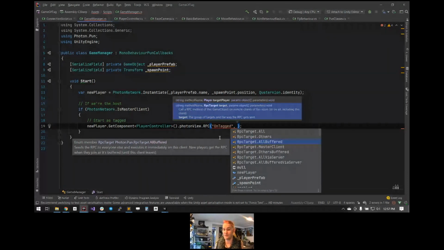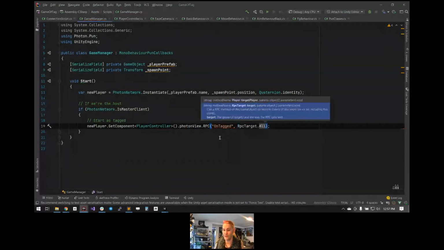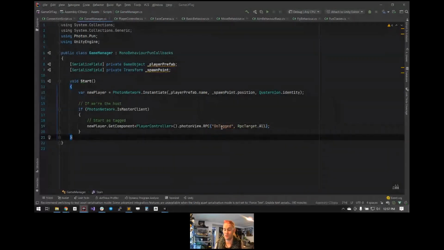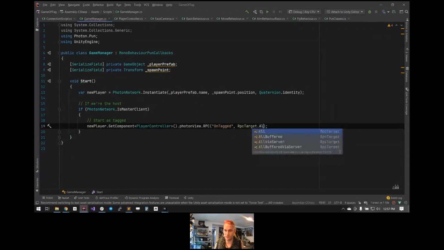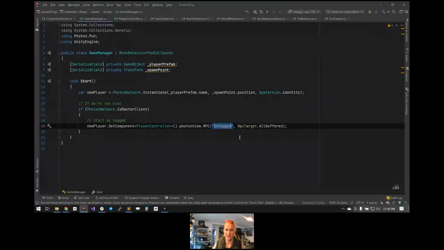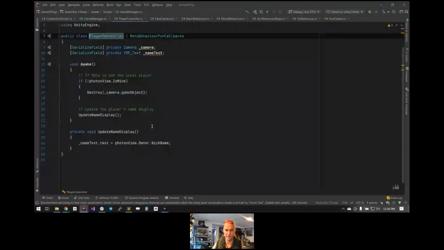If I didn't use this, if I just used all, and then I tagged a player, and then another player joined, they never would have received this RPC. So they would not have had a chance to run any of the logic on this particular player being tagged. So in this case, I definitely want to have all buffered. There are other ones there which you can look into yourself, but this is the one we're definitely going to be using here. So now we have to create this method called onTagged, and that's going to be on our player controller. So let's jump over there.